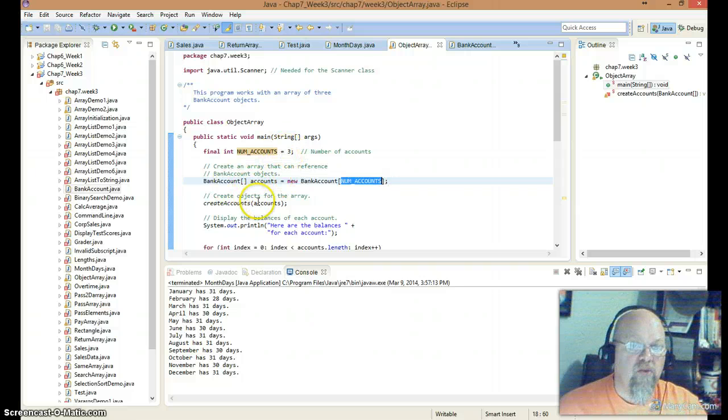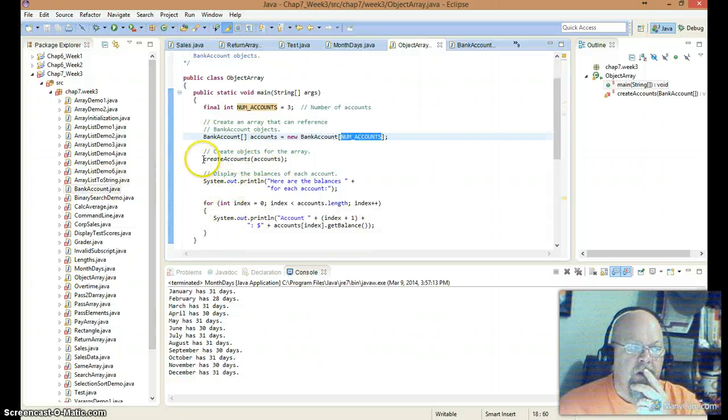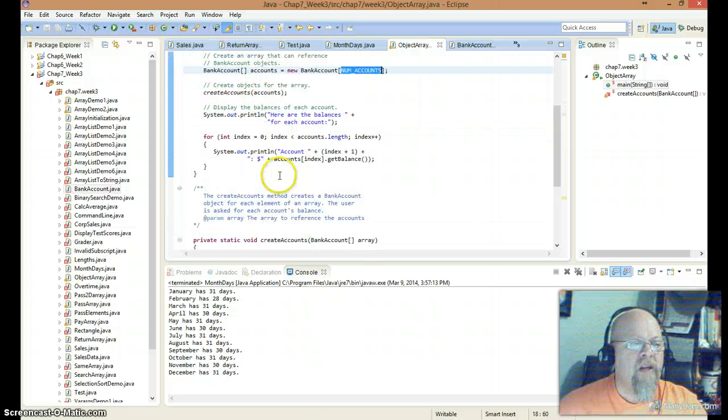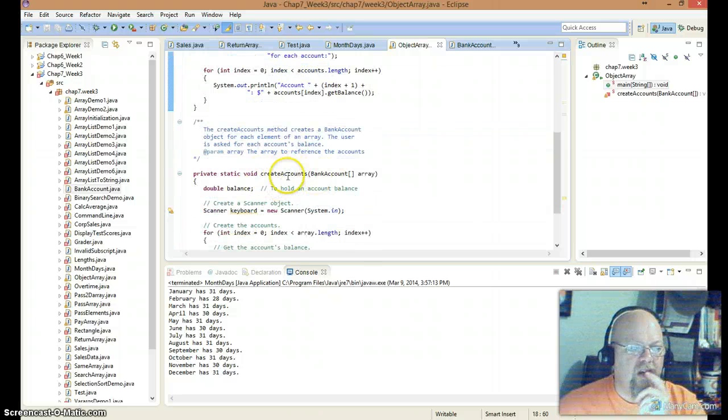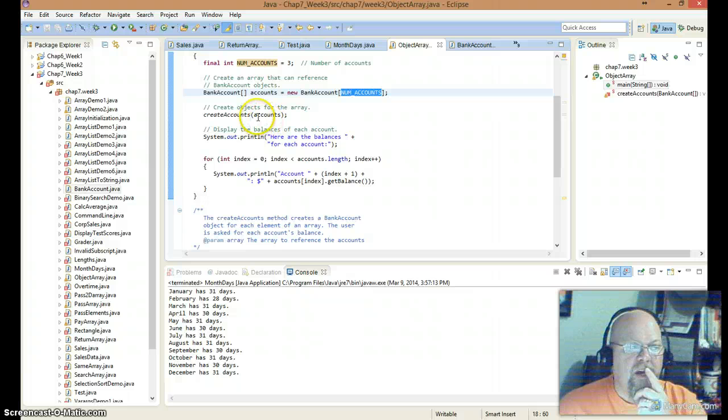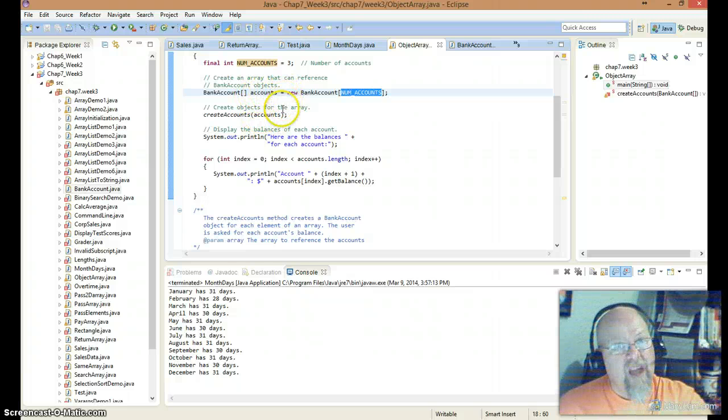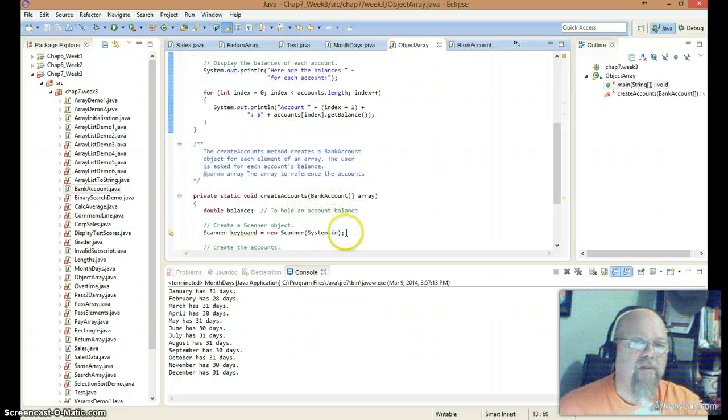So when I get through, I now have a bank account class array, as it's got 3 elements. Okay, so I've got create accounts. Again, we can see that it's italicized. That means it's a static method somewhere in this class. So there's create accounts, and look at that. Create accounts, which is an array. So I'm expecting to pass an array to this. What type of an array is it? It's a bank account array.